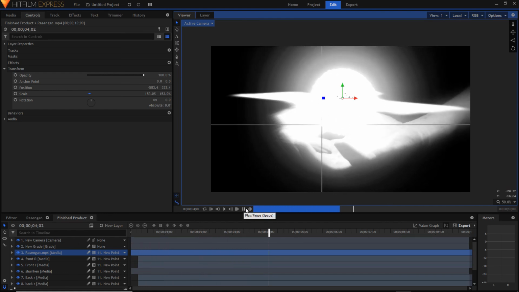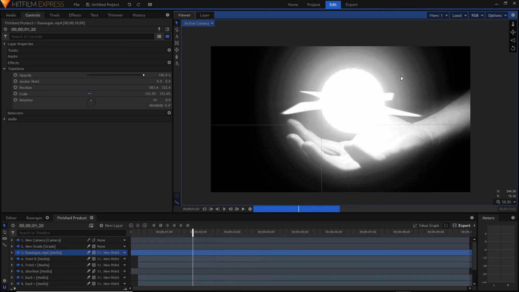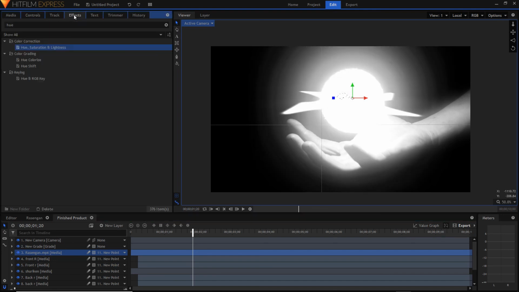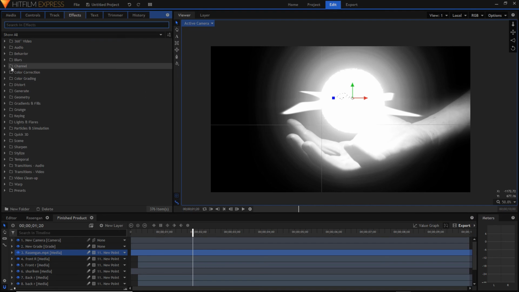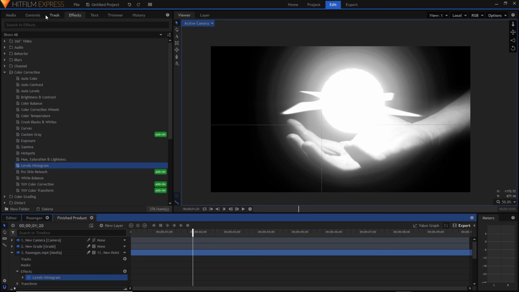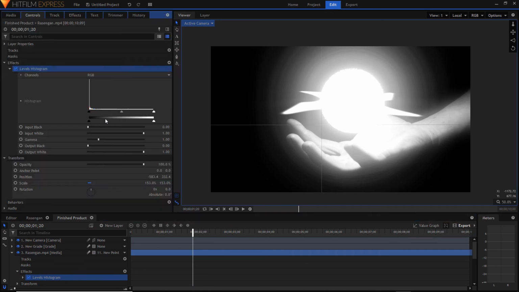Now, that looks really good, but I don't like this huge glowing ball. It's a little too much glowing for me. So that came in with our last Rasengan that we put. It came in too much. That's fine. So what I'm going to do is add my favorite effect, which is the levels histogram. And what we're going to do is take this middle slot and just drag it up. And that'll crush the whites a little bit. So that's what we're looking for.